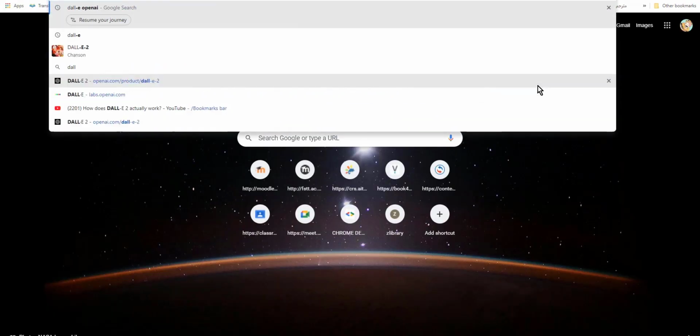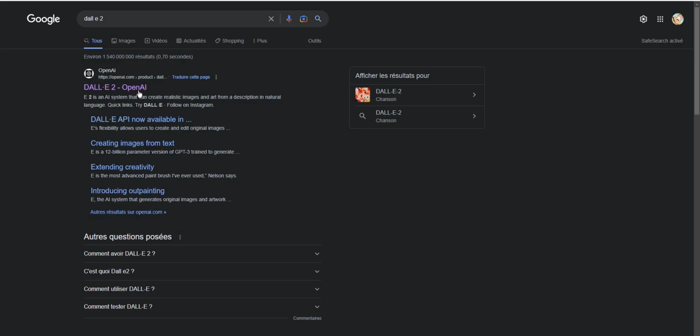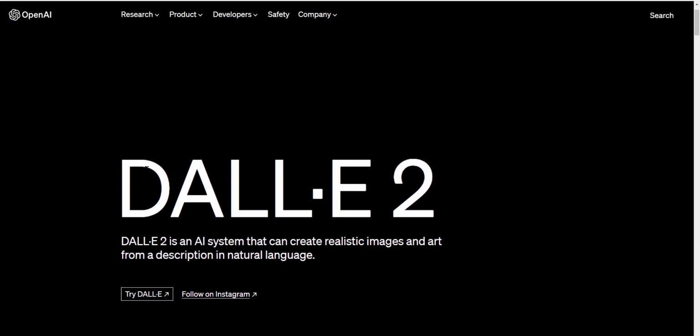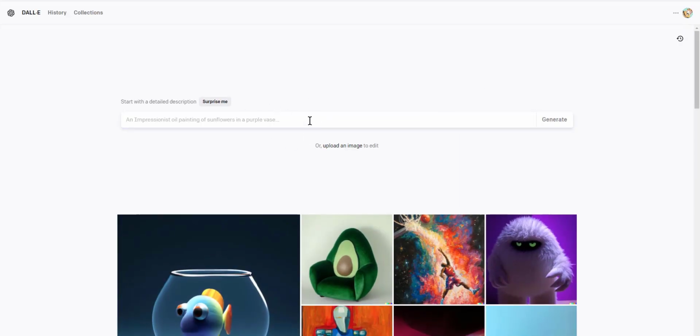Open a new tab and type DALL-E 2 and click on the first title. Once you are on the main page, click on the Try DALL-E button and you will be redirected to the prompt to insert the text into.